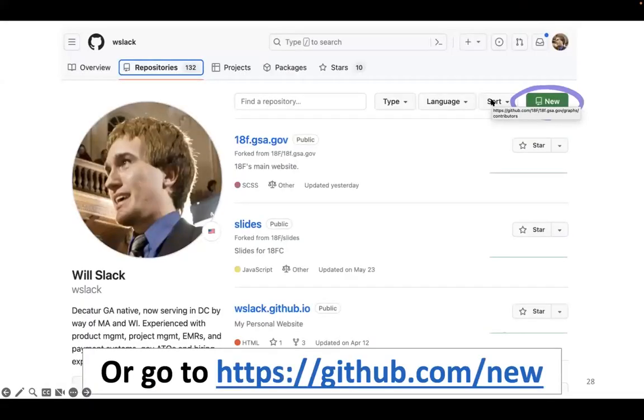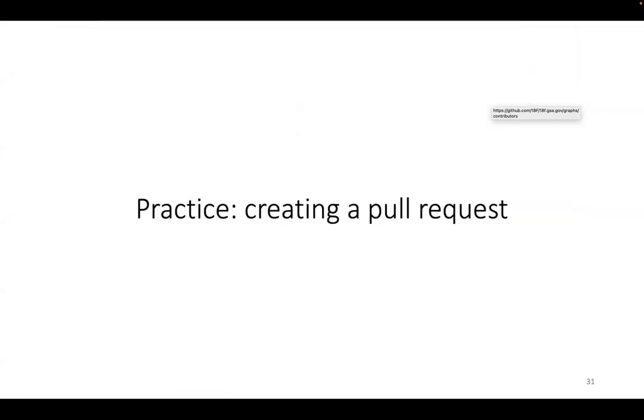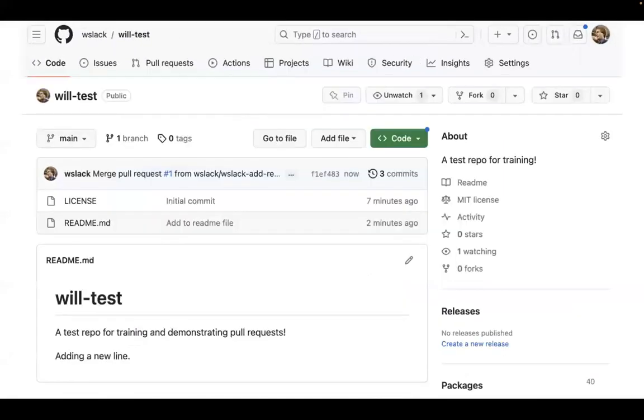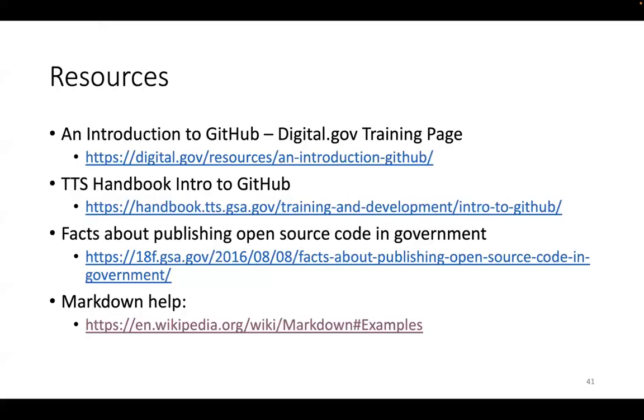I have a bunch of steps all shown here. If you want to follow this on your own, the PowerPoint will be available for you to click through yourself. If you want to see the different steps that we followed for making a pull request, making a repo. And at the end here, I have some resources for you. An introduction to GitHub from the Digitalgov training page, a blog post about how GitHub and other open source tools are used in government, and an introduction if you want to see how TTS, the organization, uses GitHub.